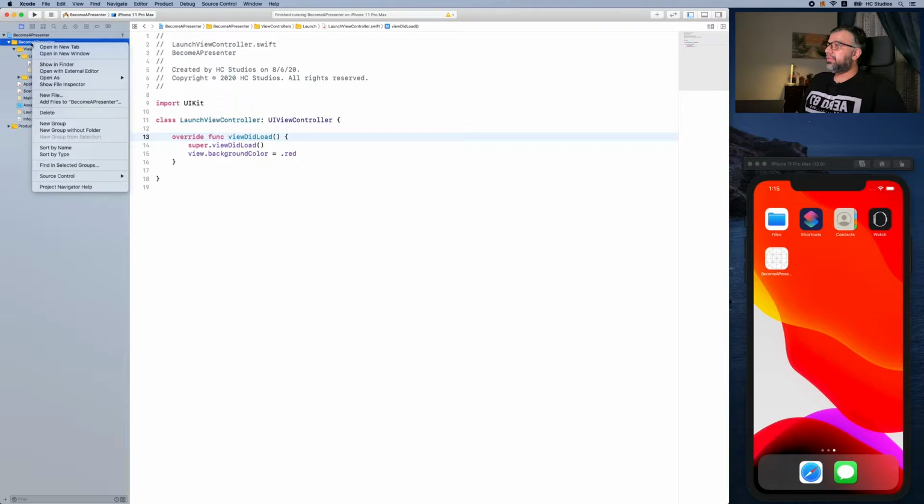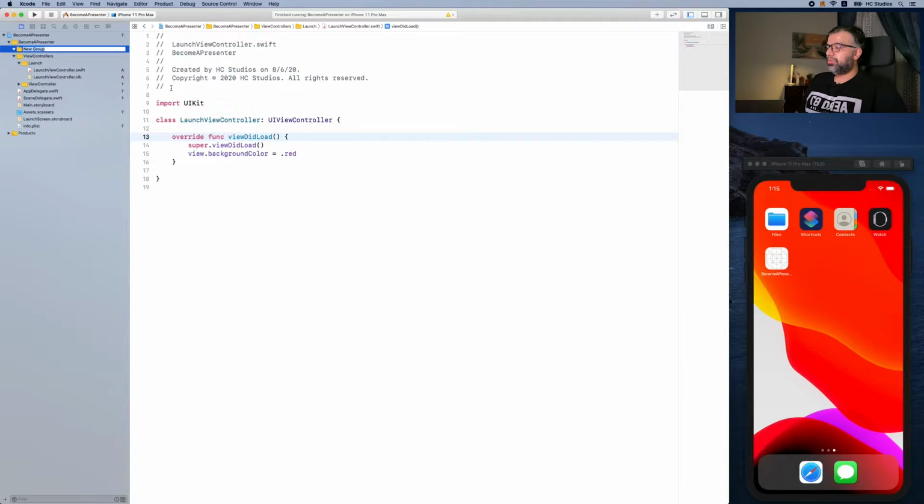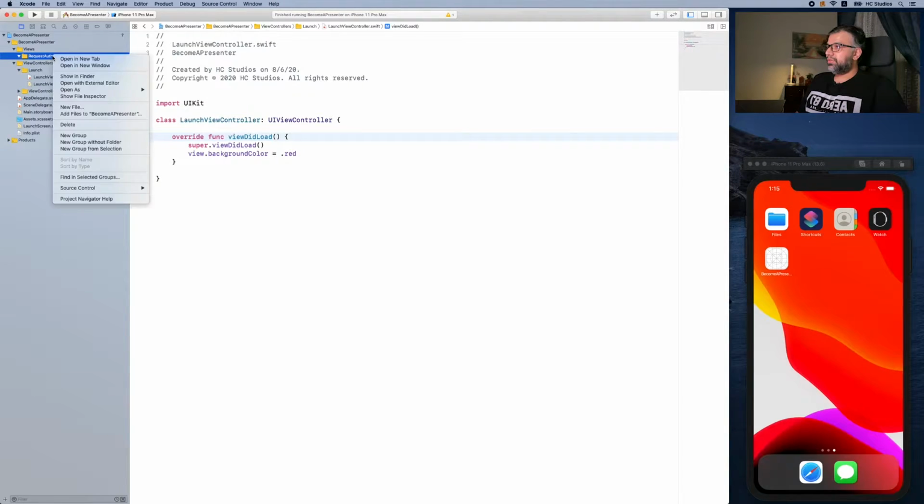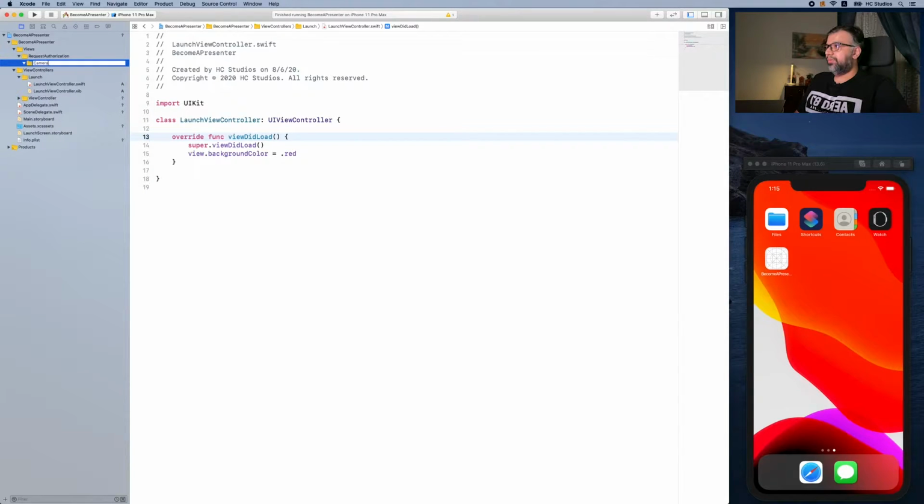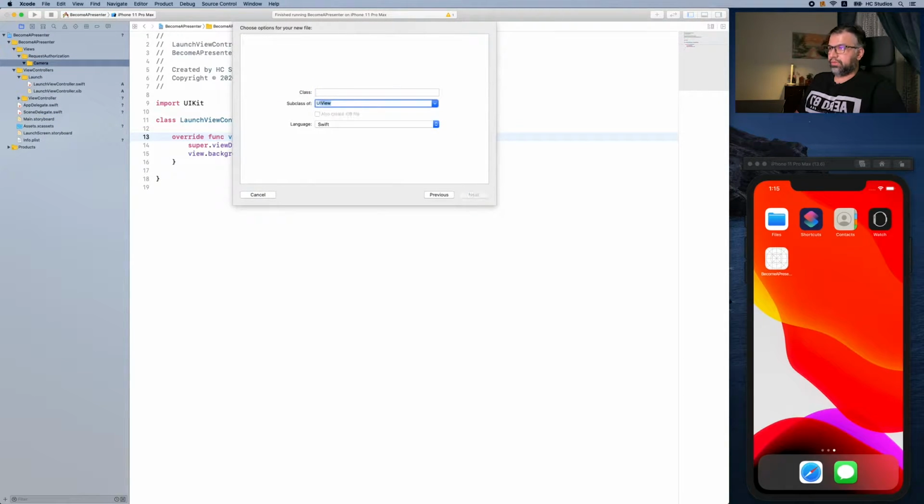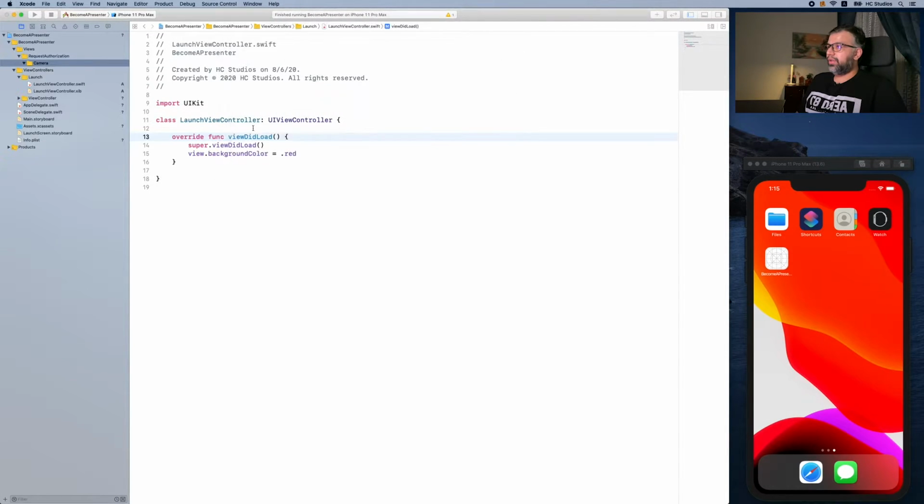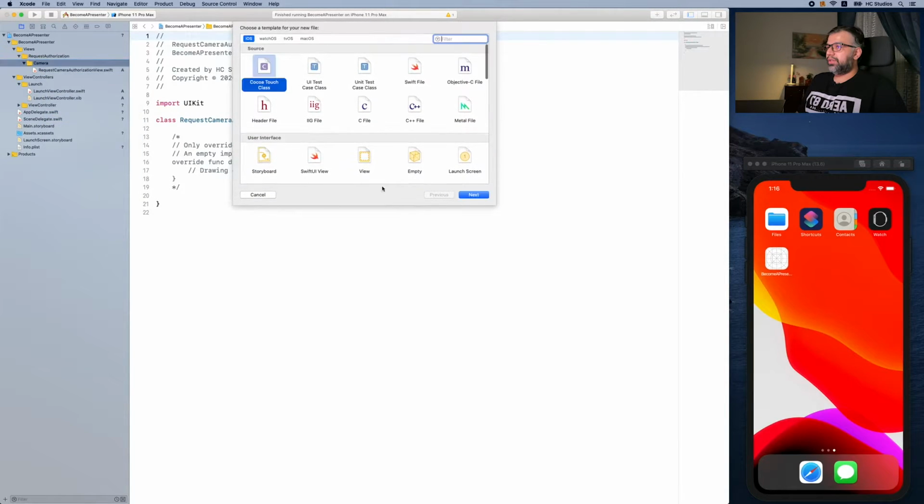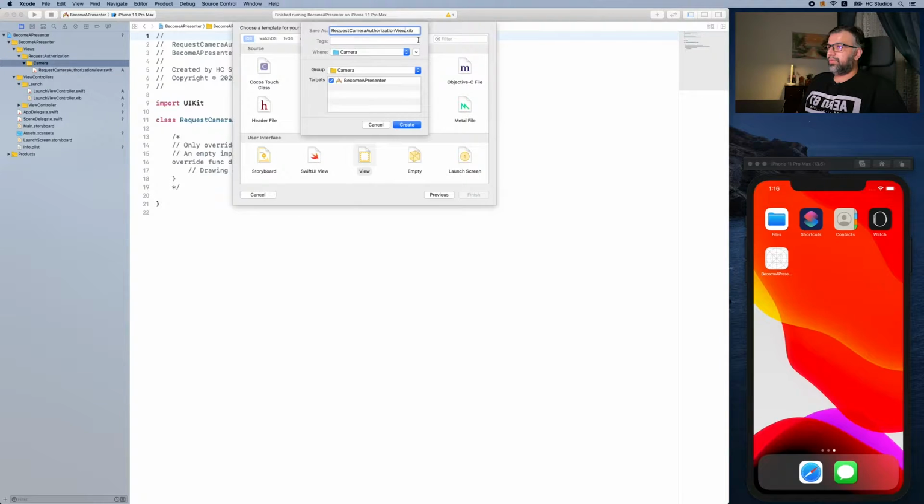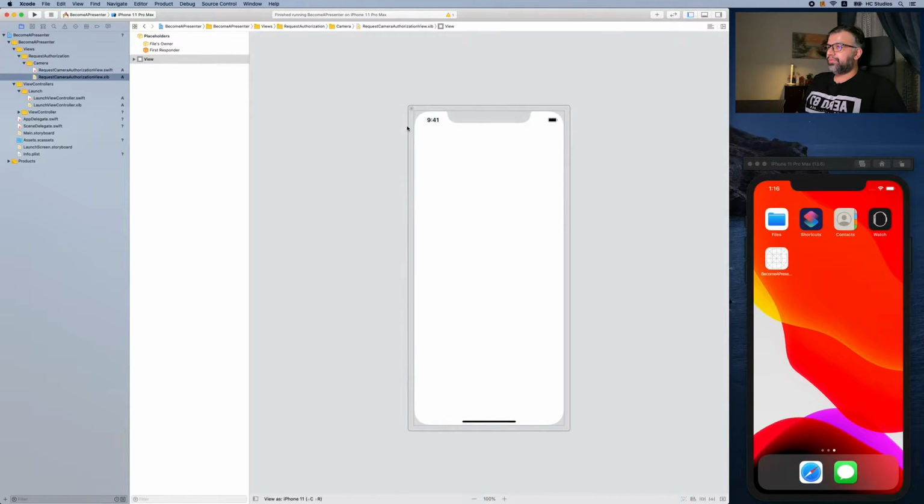We are back in the project, and we're going to create a new group called Views. Here I'm going to create another group inside it called Request Authorization, another group called Camera, and now I'm going to create a new file, Cocoa Touch class, UIView, RequestCameraAuthorizationView. I'm going to select the file, click create, and similarly I'm going to create the view file. Keep the same name as before, click create.